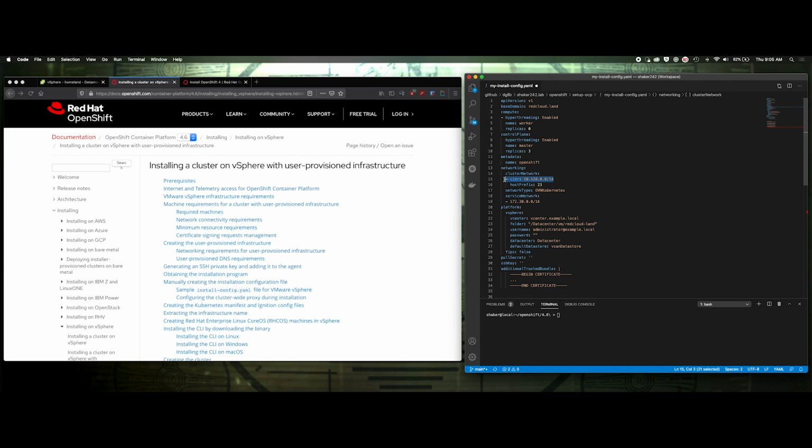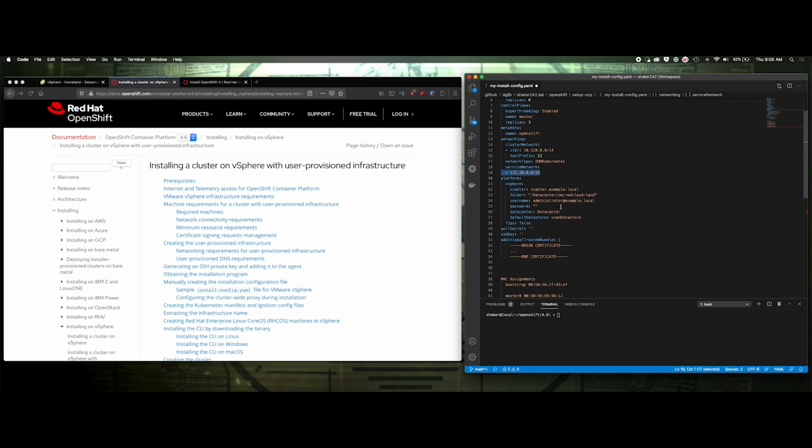This is the pod network. This is the service network. These are defaults, so I'm leaving those alone. The network type is typically OpenShift SDN. You can also opt for OVN Kubernetes. I'm doing OVN Kubernetes just because I have another project that I want to test out, so I'm going ahead and switching to OVN Kubernetes.